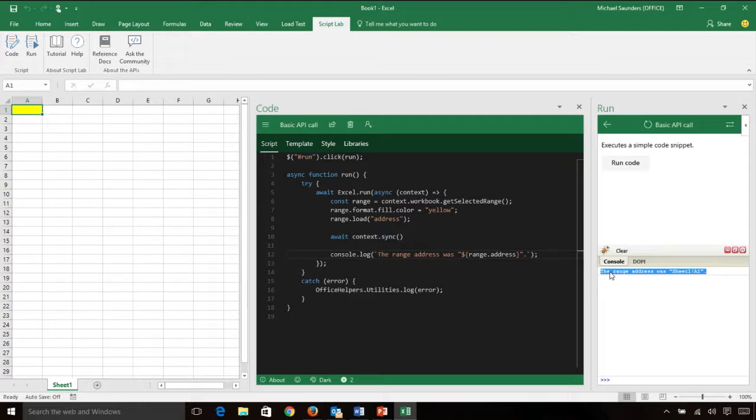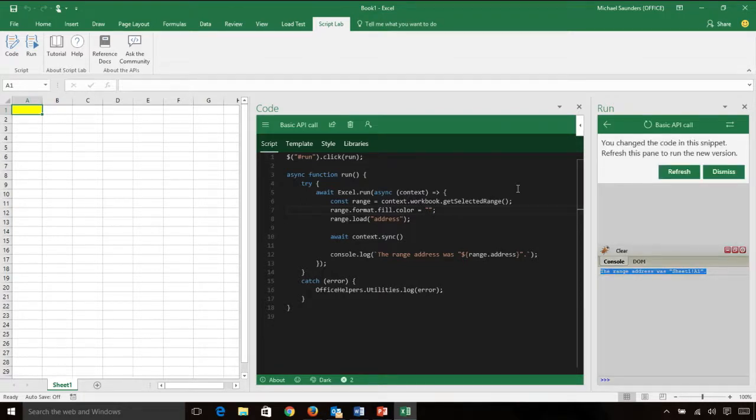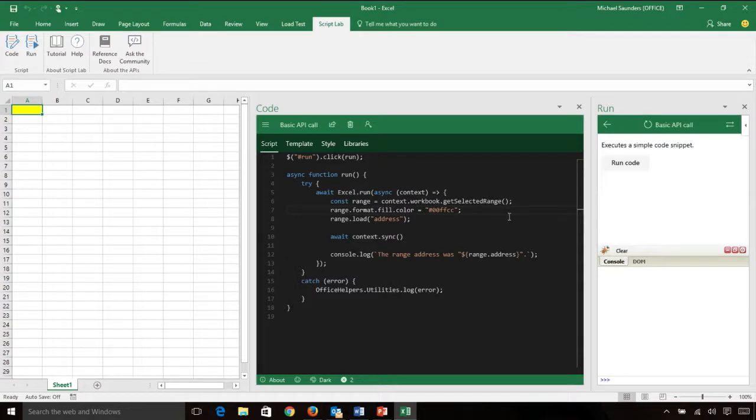Next thing I'm going to do is make a change in the JavaScript code. So we're going to start off pretty simple. Maybe change the color from yellow to one of my favorite colors, pound 00FFCC. And as you can see, the refresh prompt came up on the Run pane here. And now when I select a new location and run the code again, as you see, there's my new beautiful 00FFCC color.